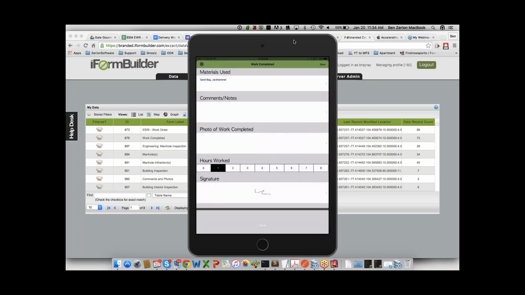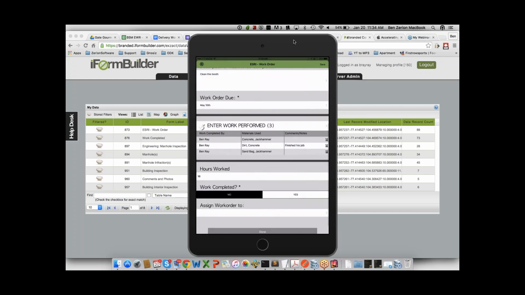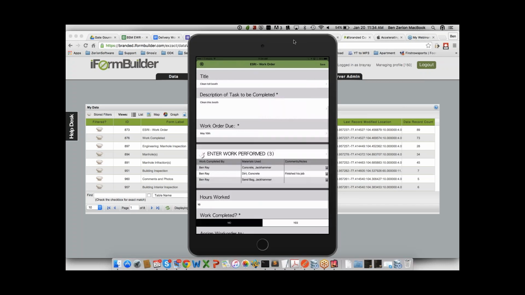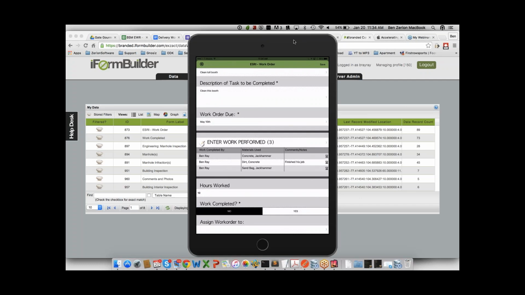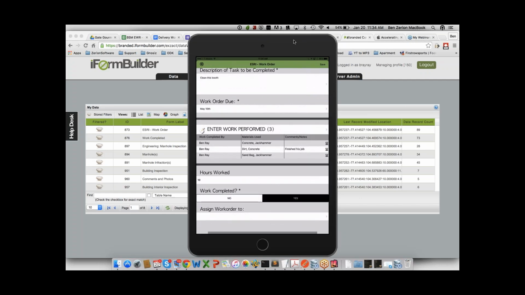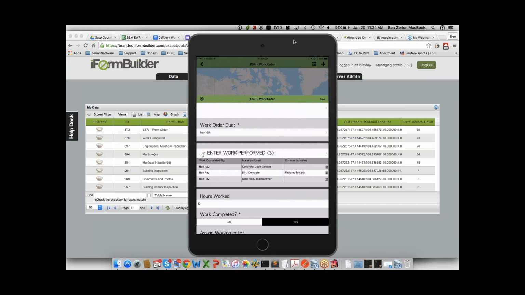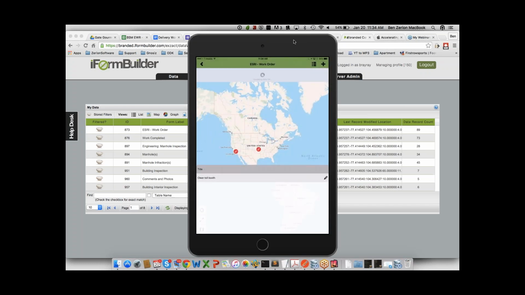Now you'll see I have 3 records that have been captured for this, right? I did clean this toll booth, 3 things happened in this, and it totals the hours of work that were completed. If it was completed or not, we'll say yes. At this point, I can simply hit done. Now what this is going to do is submit it to the iFormBuilder server, but then what it's also going to do is submit it directly to a SQL database.